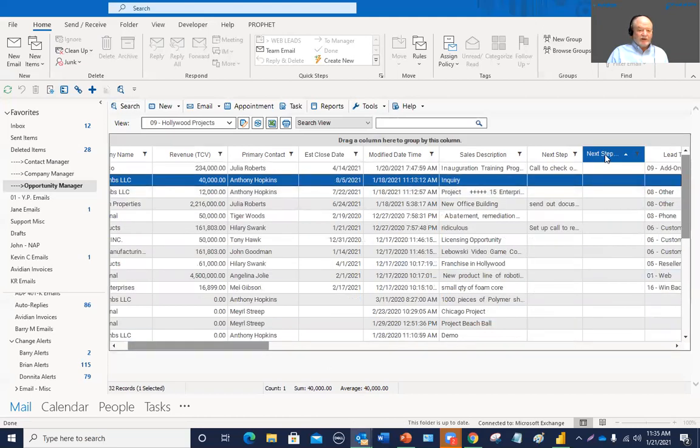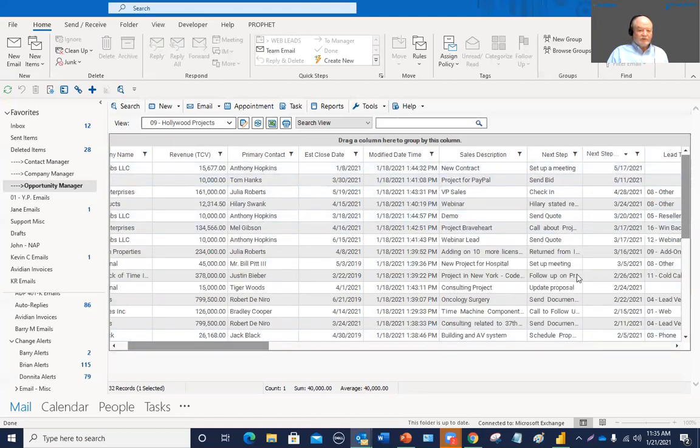Or you can just sort by that field. It's a date field, so you can sort. And each one of those is the next step date. Man, organized, pretty cool. Again, if you keep that next step thing going on, you're gonna be cooking with gas there.